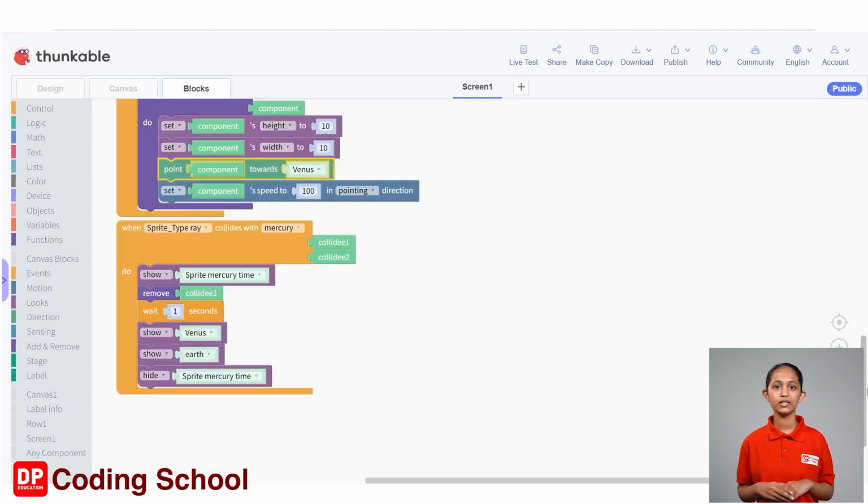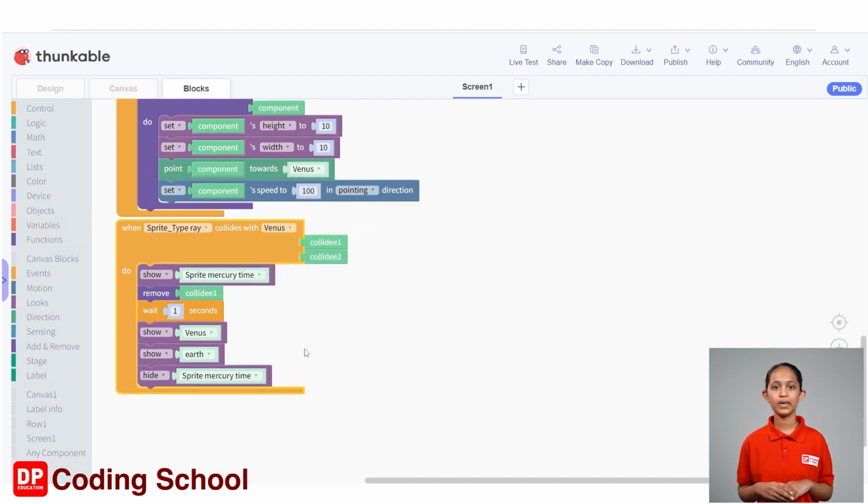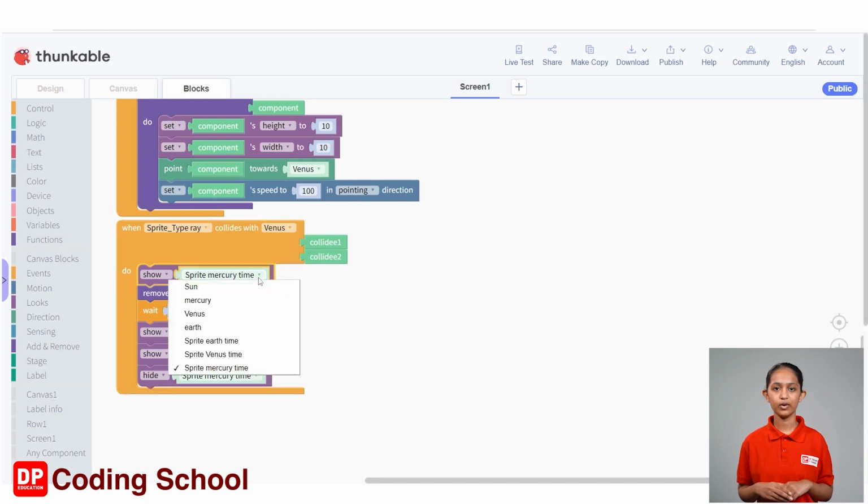At this point, the light ray needs to collide with Venus. So let's replace Mercury with Venus in the When Sprite Ray collides with Mercury code block. It is also necessary to make Sprite Venus time visible here. So I click on this arrow and change the sprite to Sprite Venus time.